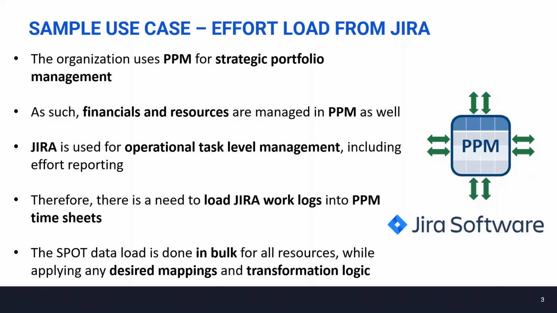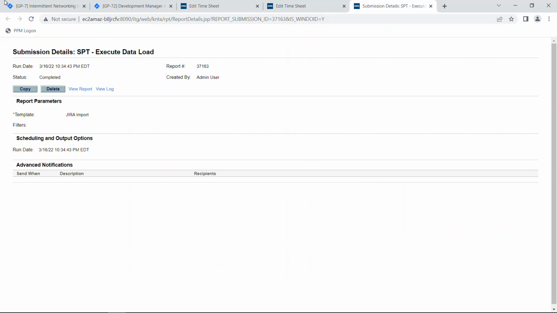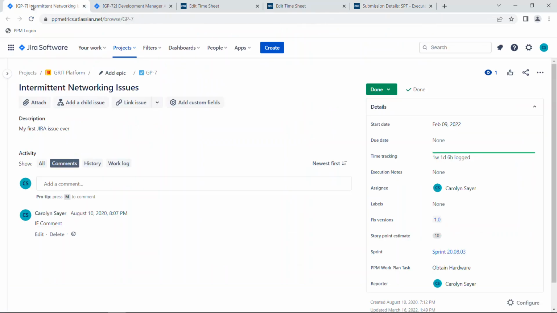Now, before we execute the integration, let's check out the state of the data in both systems. So here we are in JIRA. We have an issue or task called intermittent networking issues. The formal number is GP-7. Carolyn Sayer down below is actually the time reporter.